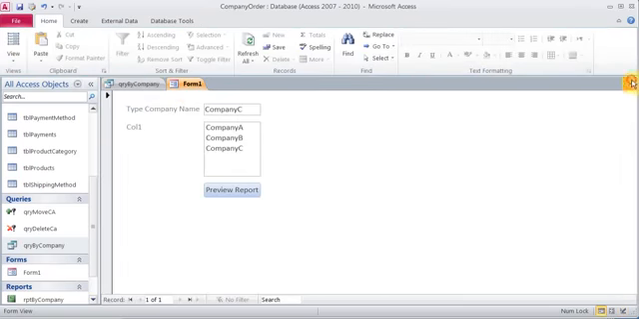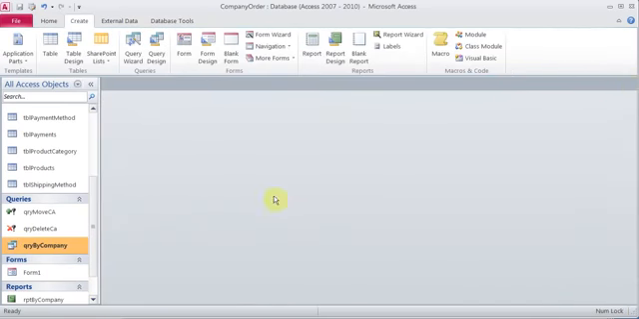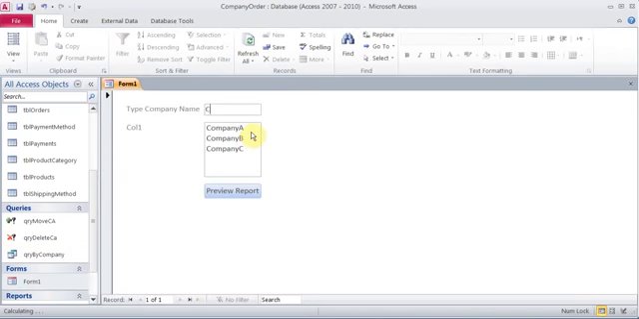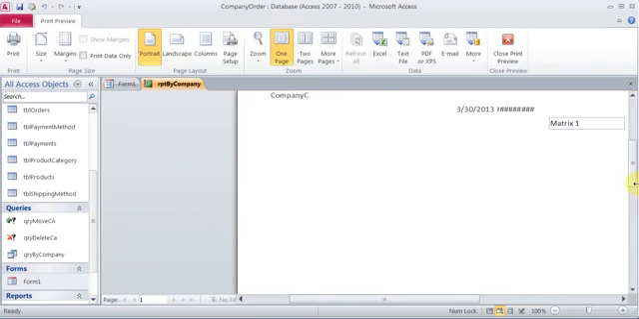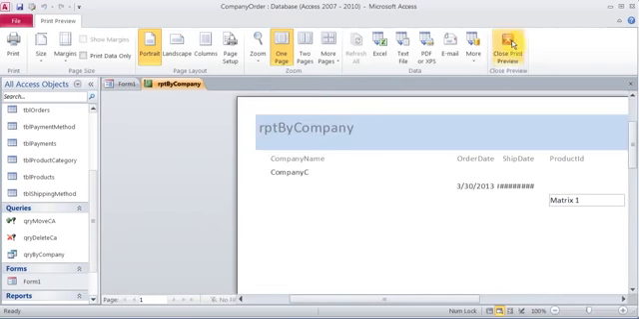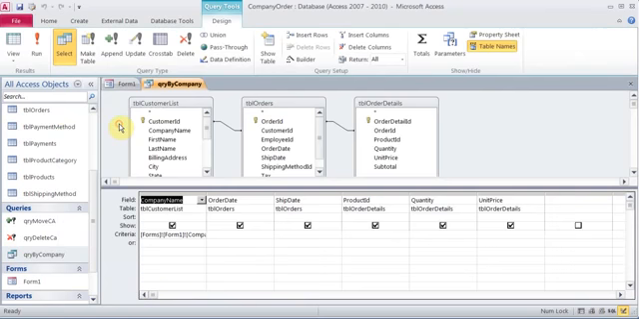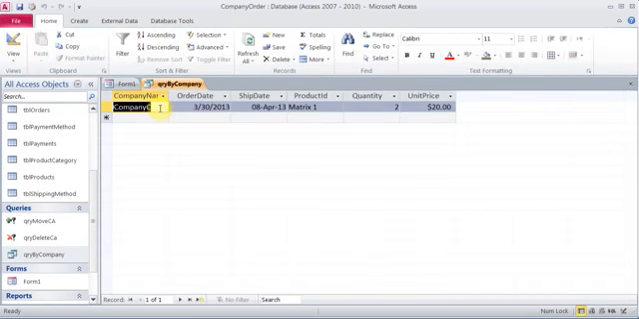Let me just close this and close this. I'm going to go ahead and open the form again, and if I type company C and hit preview report, there's my company C. Close it. Now while company C is listed here, if I right click and go to design view and run it, I only get the company C.